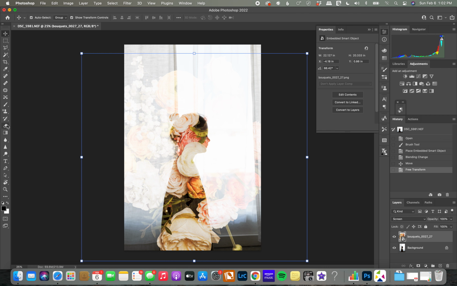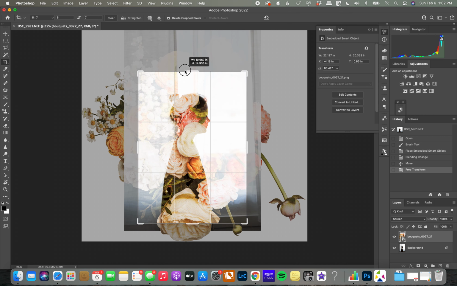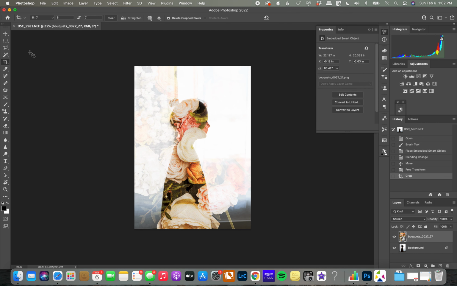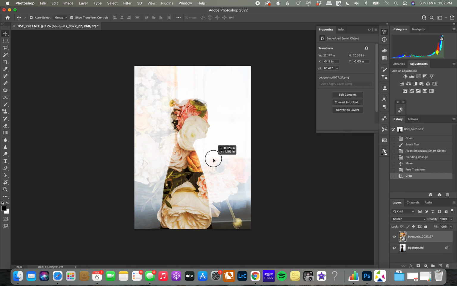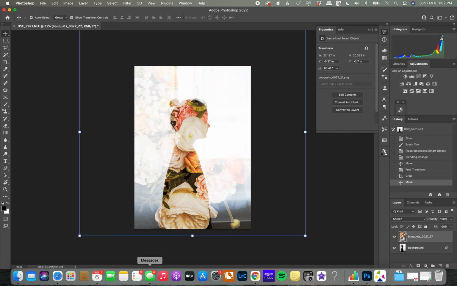Now I'm going to crop in the image quite a bit. I'm going to go for the rule of thirds here, the line going straight through her eyes. I kind of want to have this whole rose in here. All right, that's looking good.